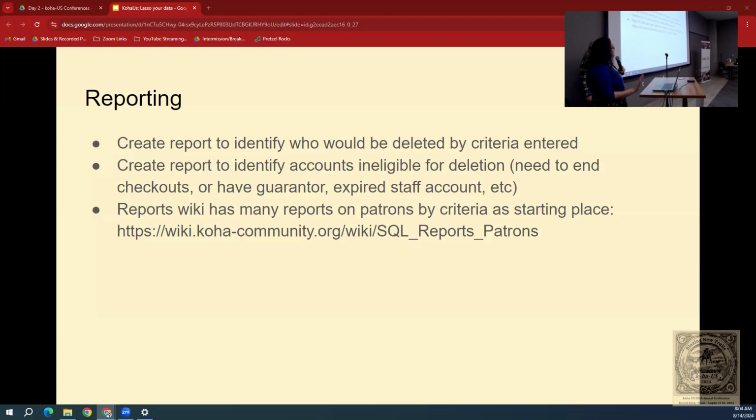And so again, I'm going to shout out the reports wiki, because libraries are all unique, but the things libraries need to report on are often very similar, and you could probably find a report that will get you part of the way there.